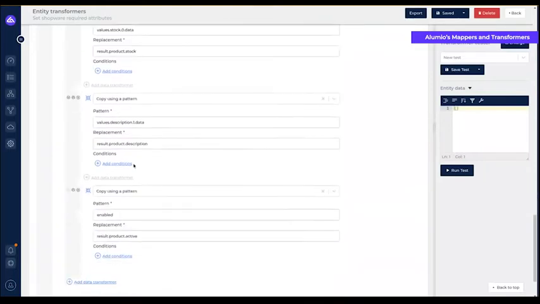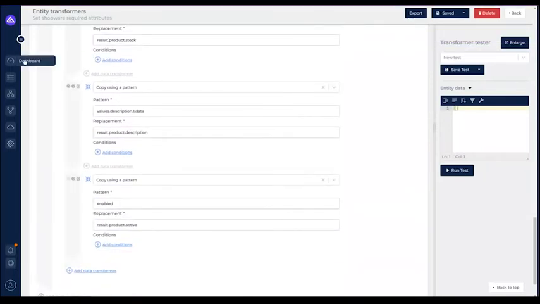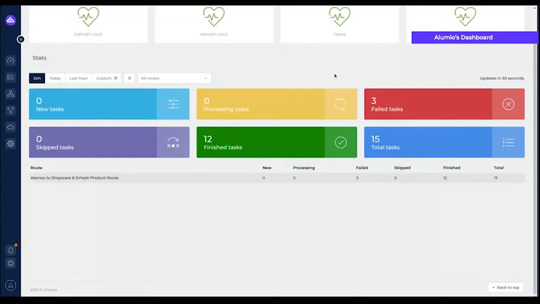Once the route is running, we can go to the dashboard, and here we see the status of all tasks. In this demo, we have 0 new tasks, no processing tasks, 12 finished tasks, and a total of 15 tasks. On this screen, you can also see a summary of all the routes you created. Here we see the route we just ran. The summary will consist of an overview of each route, where we can see how many tasks failed, skipped, and how many tasks were finished.